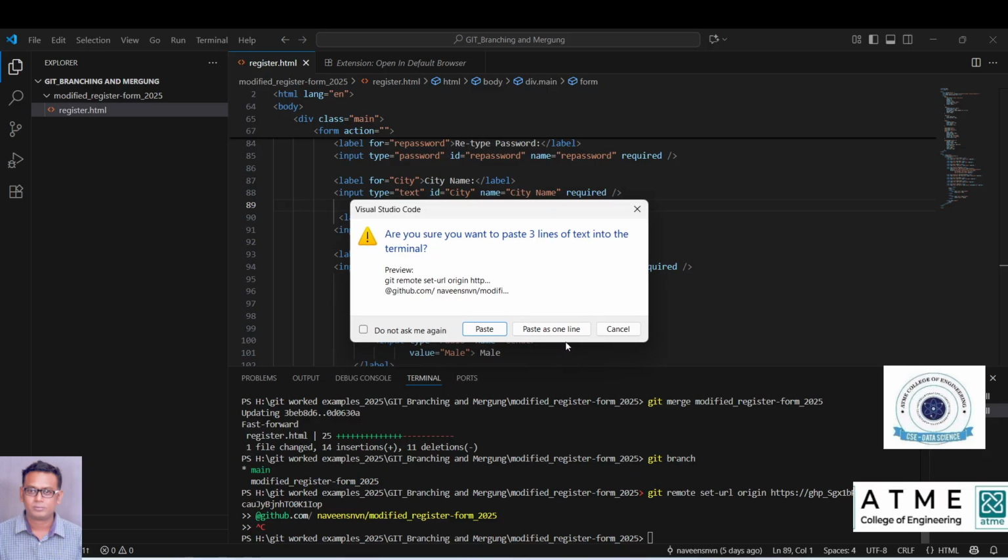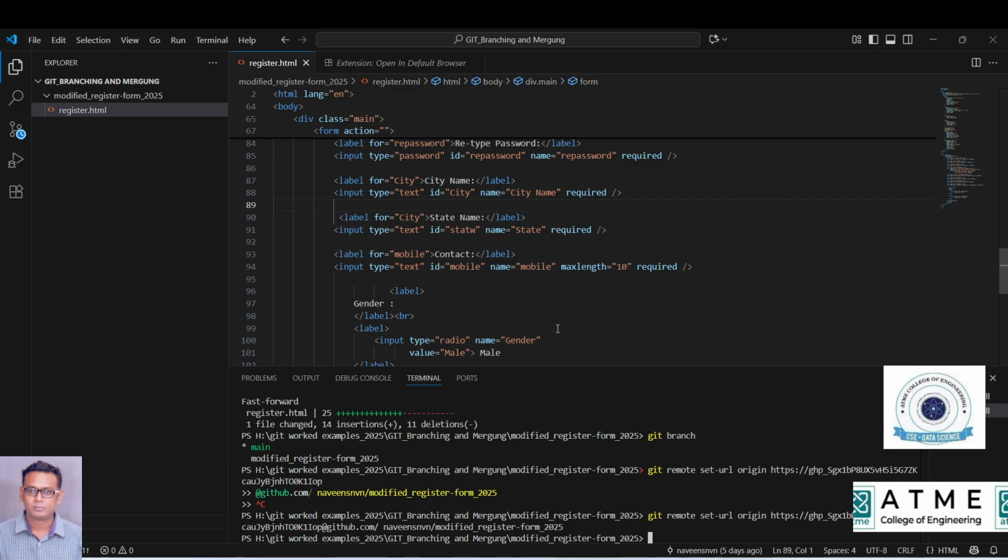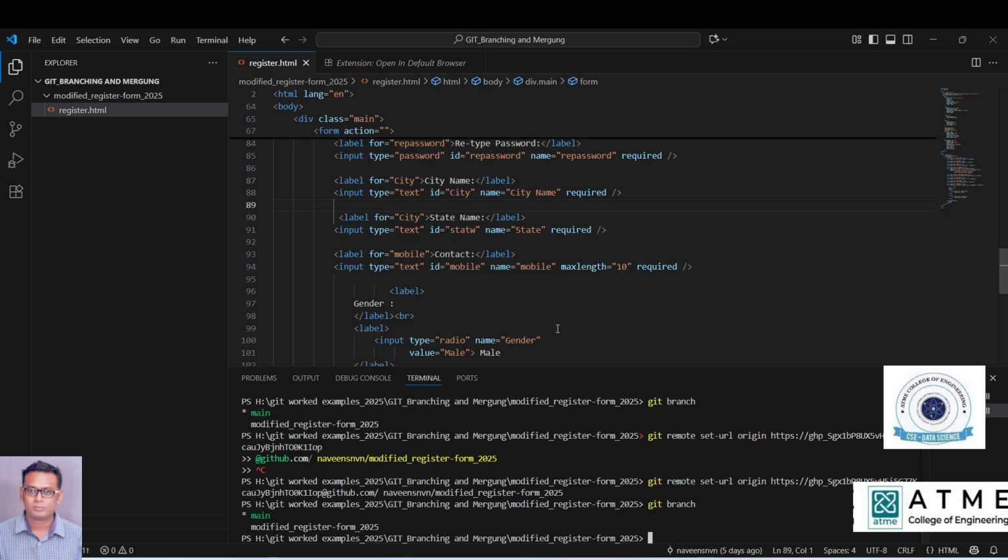I had pasted it in different lines, so I have come and pasted it as one line. Press enter. Clearly you can see that there is no error. Then I'll see the branch. For that you have to make use of the branch command. So I'm in the main branch.